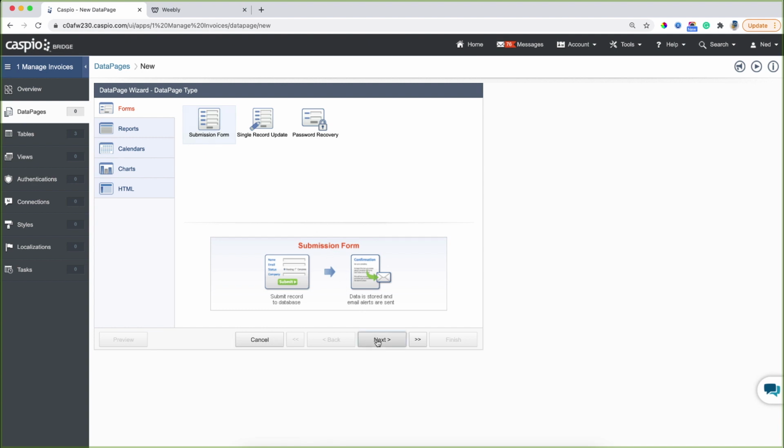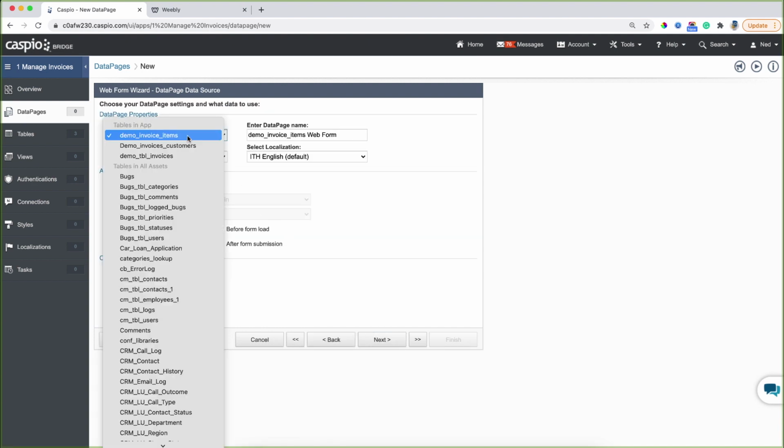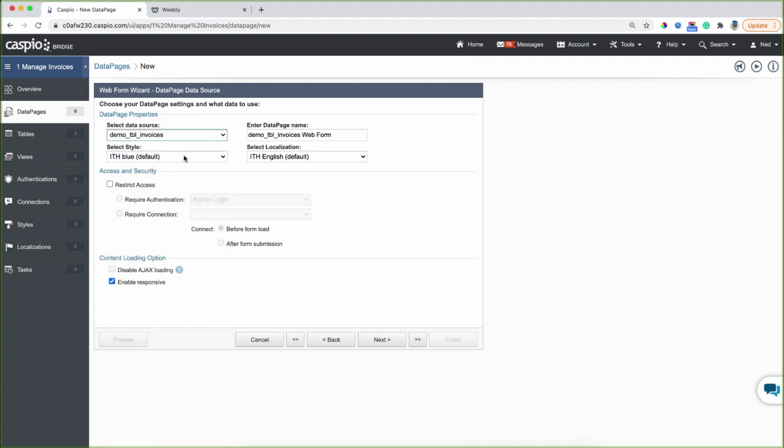So let's click Next. As for my data source, I'm going to select my invoices table because when I submit the form, I want that information to be stored inside the invoices table. Let's give this data page a name. I'm going to call this Create New Invoice, something very simple.